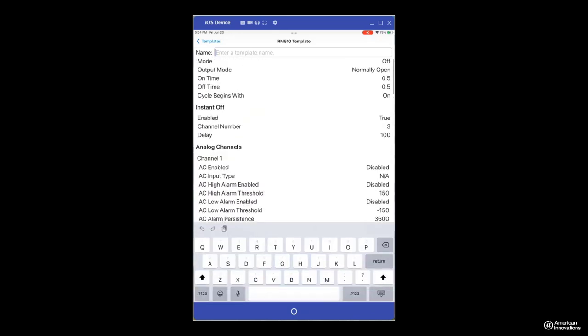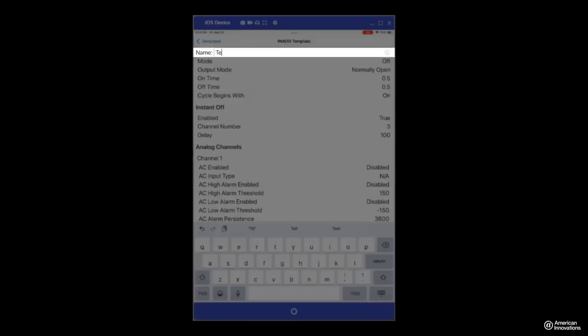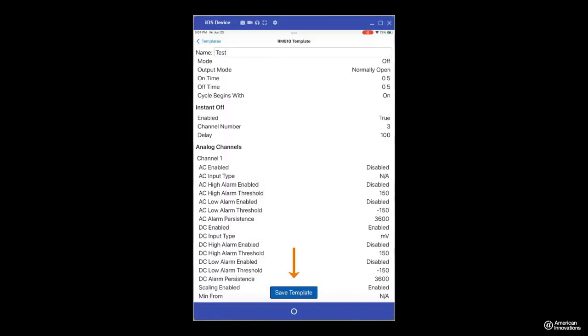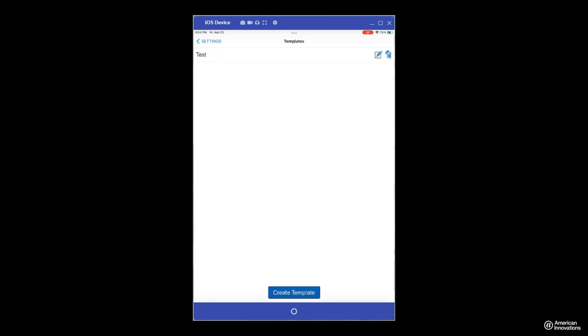I'll now give my template a name. In this case, I'll name it Test and press Save Template. Now I have a template available of all of the present state configurations of the RM5 system, which are their default values. As you change settings on your RM5 system from their default values, you can come back at a later time and create new templates that include those new values that are changed from the defaults.